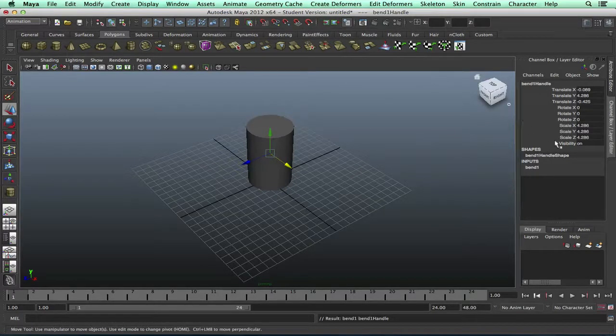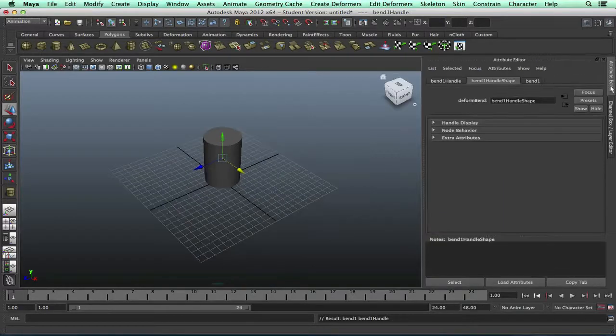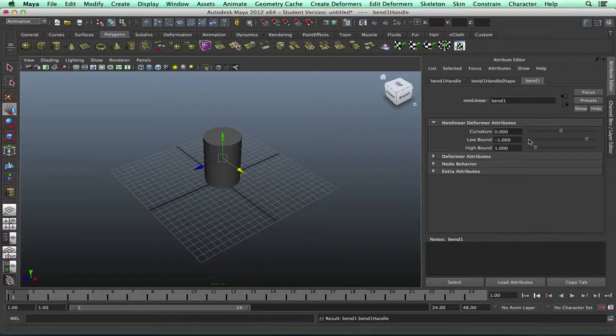And you might be looking at it and saying, hey, nothing happened. Well, if we go over to the attribute editor and go over to bend 1 and change the high bound and the low bound, there it is. And then we're going to change the curvature, and that will literally make our object curve. As you can see, the object is curving around. So that's what the bend does. It literally bends the object.